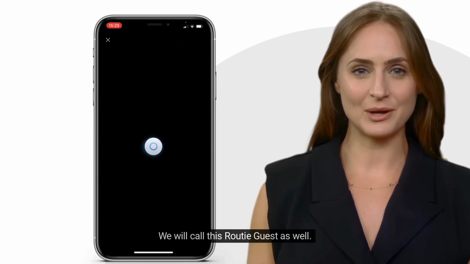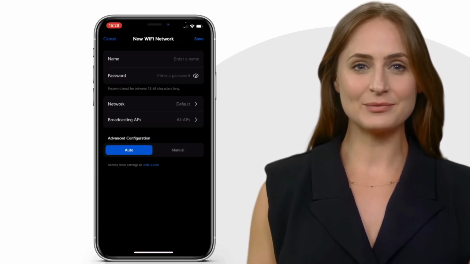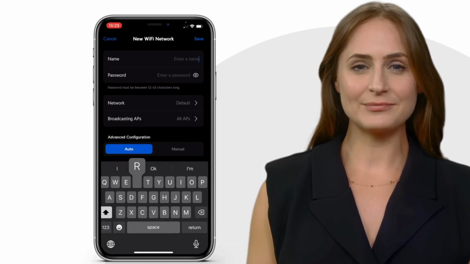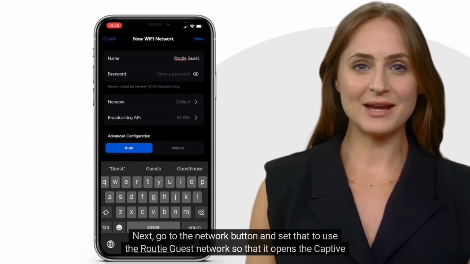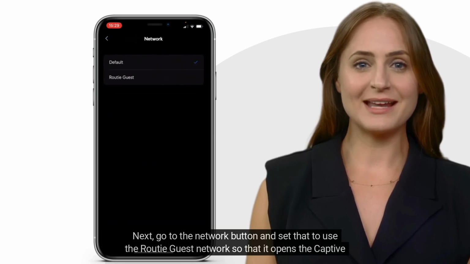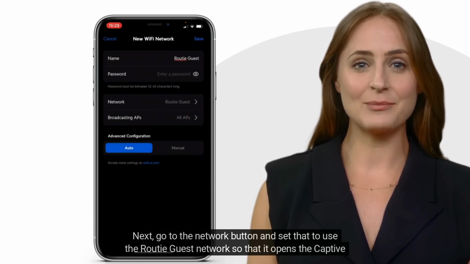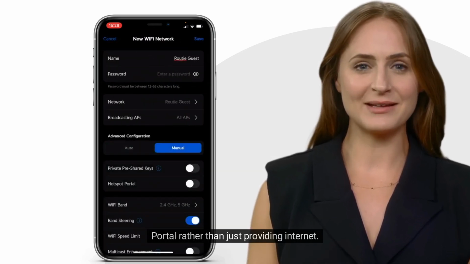Then once the network is created, go to the Wi-Fi tab and create a new Wi-Fi access point. We will call this Routie Guest as well. Do not set a password. Next, go to the Network button and set that to use the Routie Guest network so that it opens the captive portal rather than just providing internet.